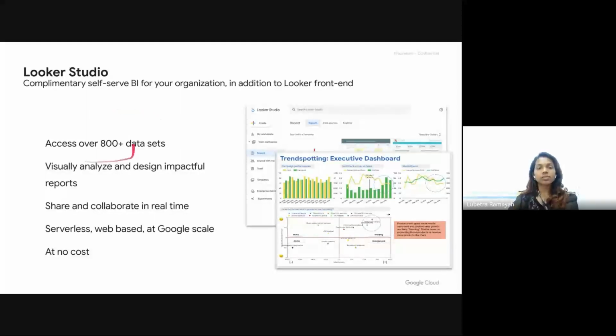Alright, so it's mentioned that Looker Studio has 800 plus data sets that can be connected. So there are over 800 data sources you can connect directly to Looker Studio. So you don't really have to have a data warehouse in between. If let's say you have data on-prem, you can connect directly with Looker Studio in order to visualize your data in a dashboard.